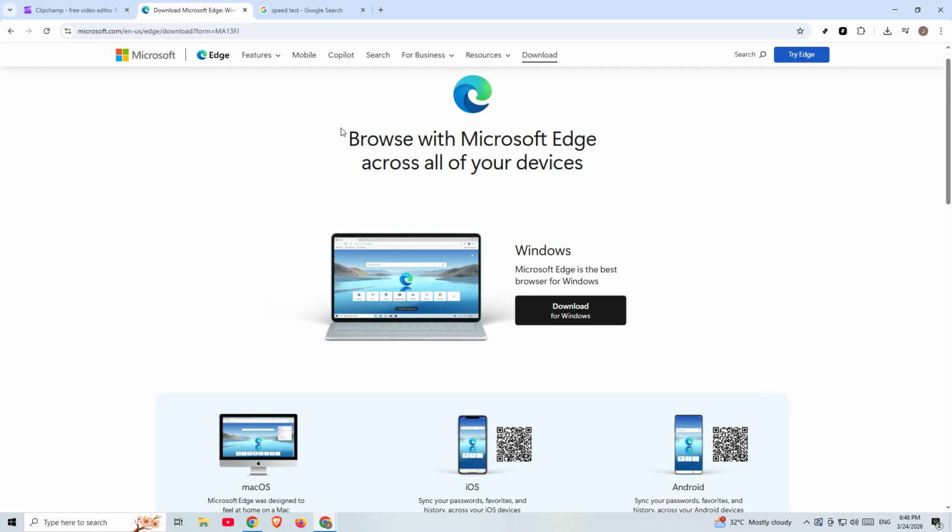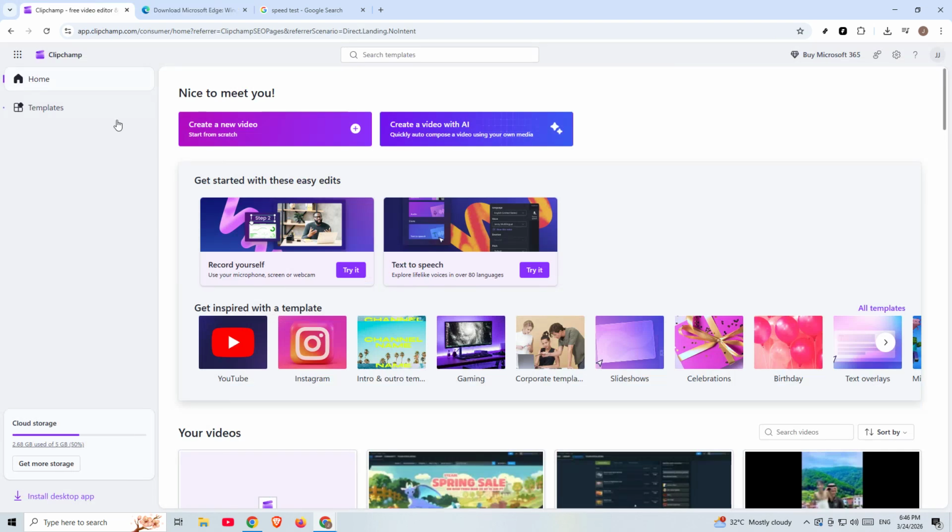So to recap, the order you want to follow is: open Clipchamp, refresh the page, log out and log back in, clear cache and cookies, try incognito mode, and finally switch browsers if needed. In most cases, one of these steps will get rid of the error and let you continue editing without any issues.